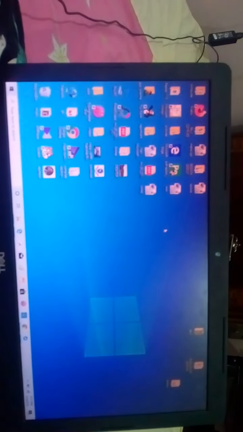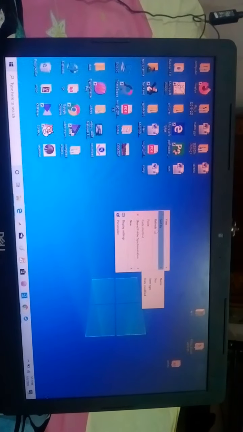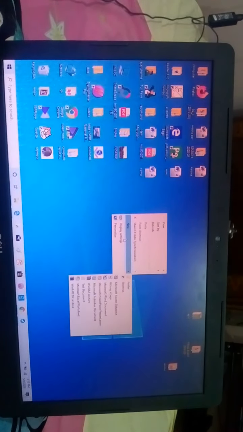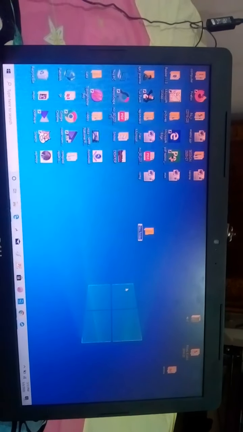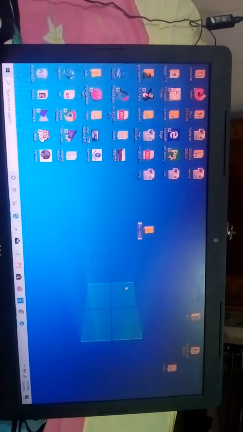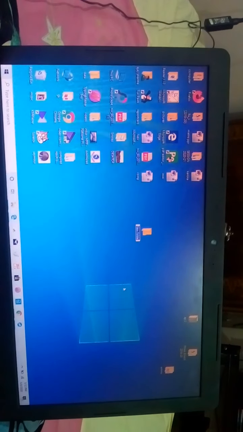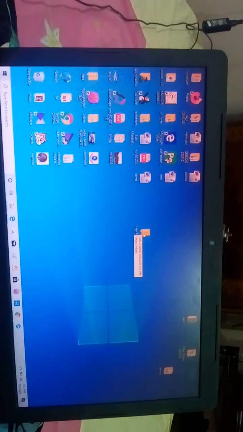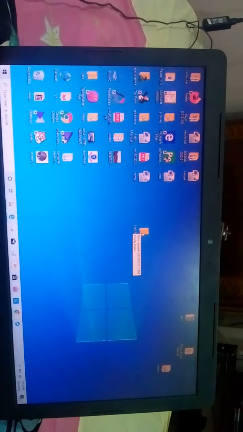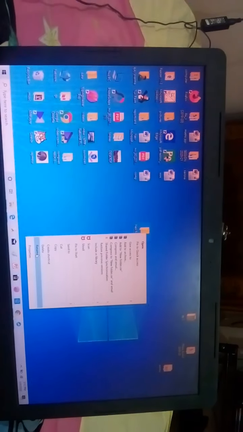Now I will show you how you can create a folder on the desktop. To create a folder on your desktop or any area, right click on the blank area and choose the new option, then folder. You can see a new folder appears here, and by default its name is New Folder. If you want to give it a new name, meaning you want to rename it, then right click on it and choose the rename option.